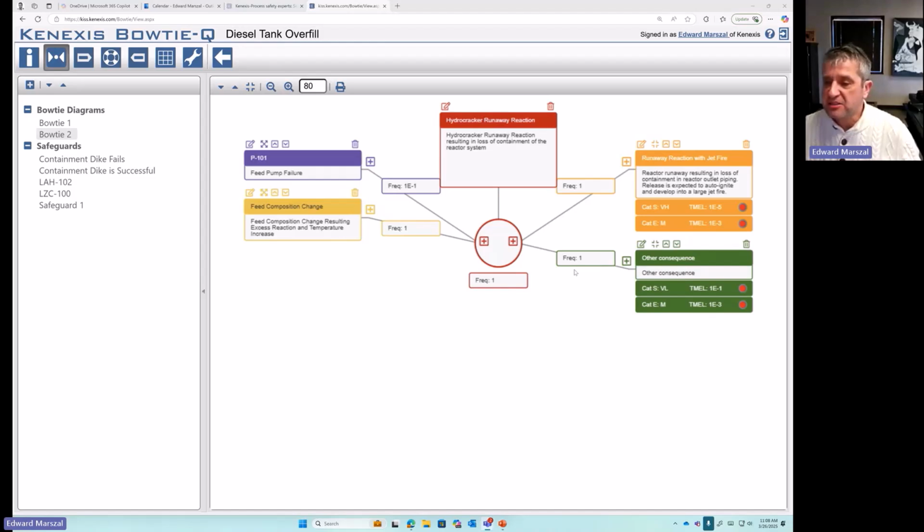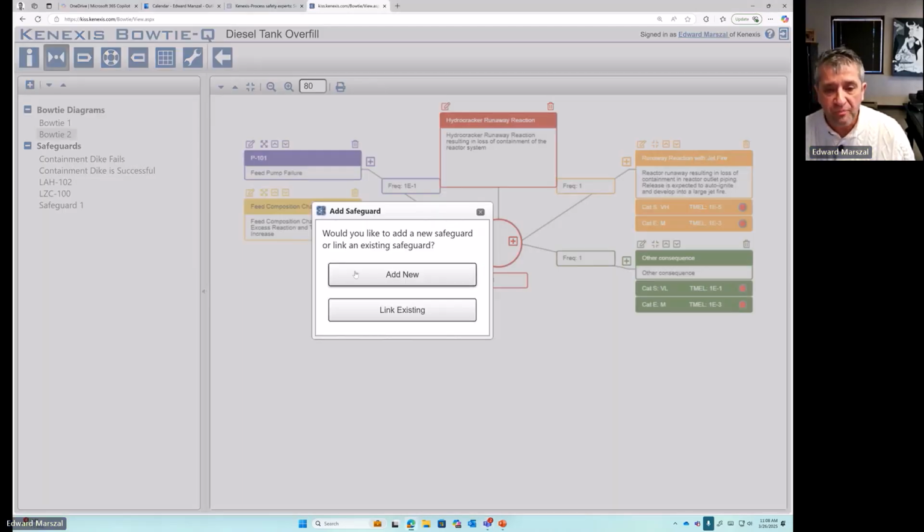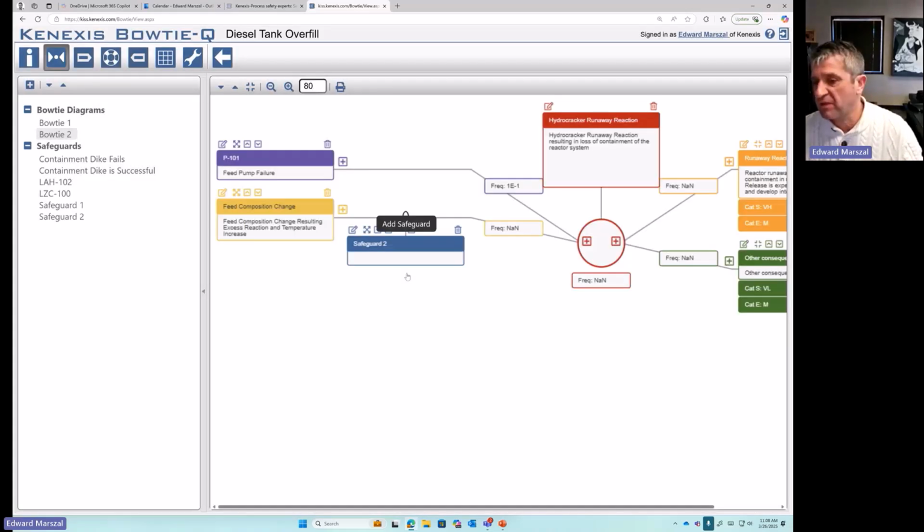So let's put in some safeguards. We have preventive safeguards and mitigative safeguards. If I want to put in a preventive safeguard, let's say a preventive safeguard against feed composition change, I would click here to add a safeguard. And the first thing it's going to ask me is, do you want to add a new safeguard, or do you want to link to an existing safeguard? I'm going to say add new, because let's say I haven't documented this safeguard yet.